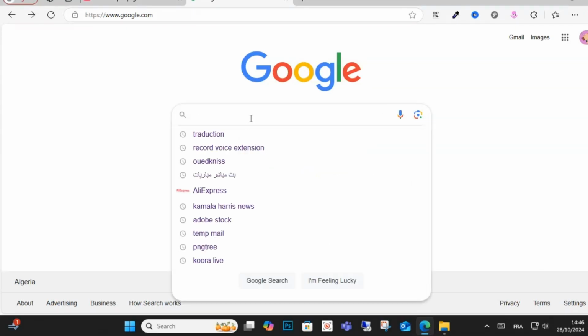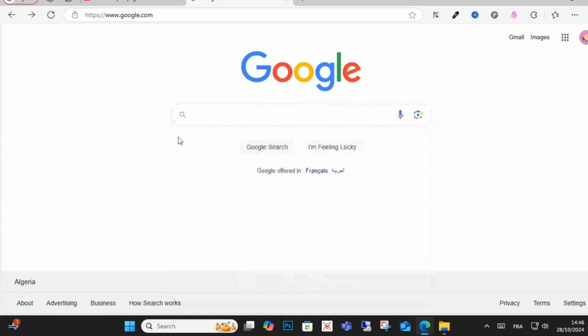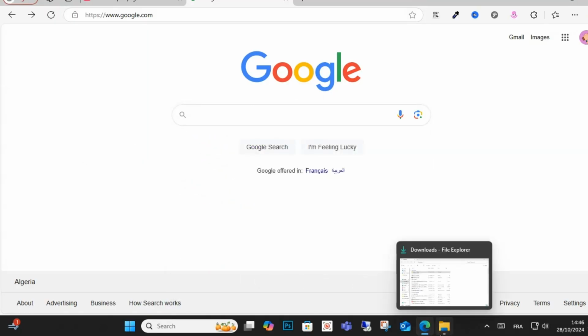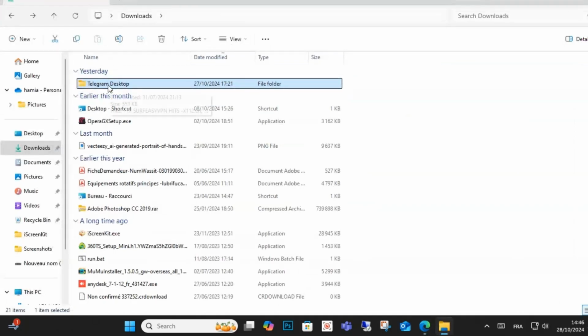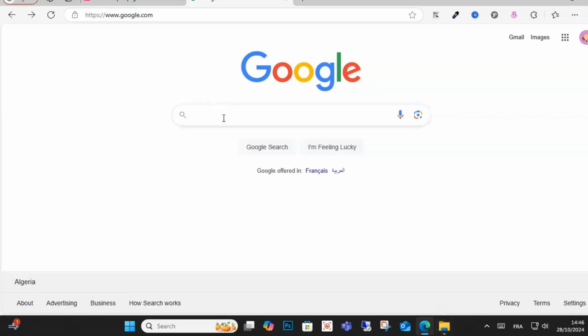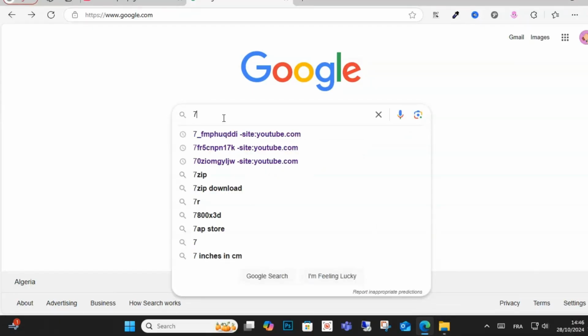Today I will show you how to open a package file on Windows. There are some methods you can use to open it, guys. First, for example, you have to open this file, and what you can do, guys, is just use 7-Zip.